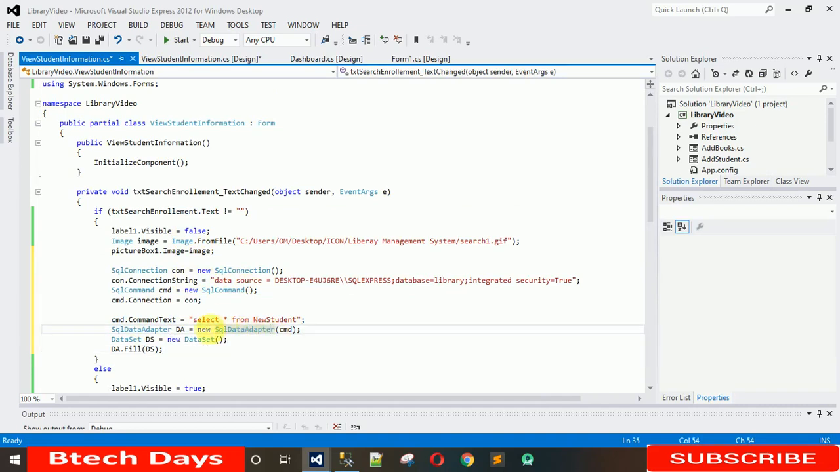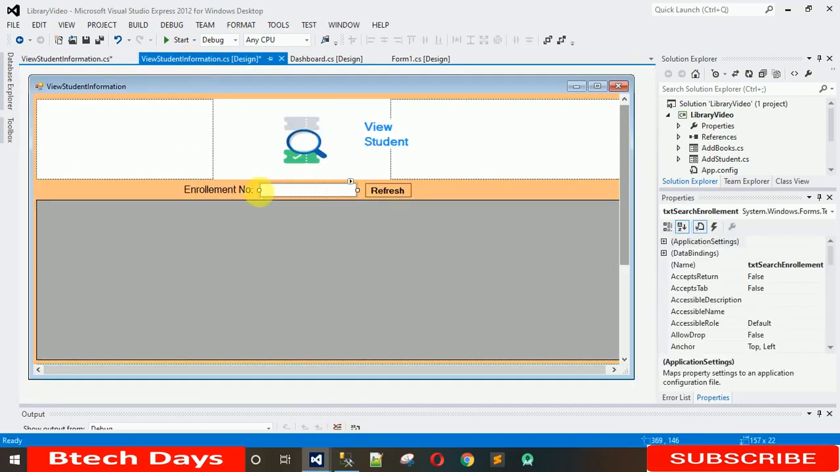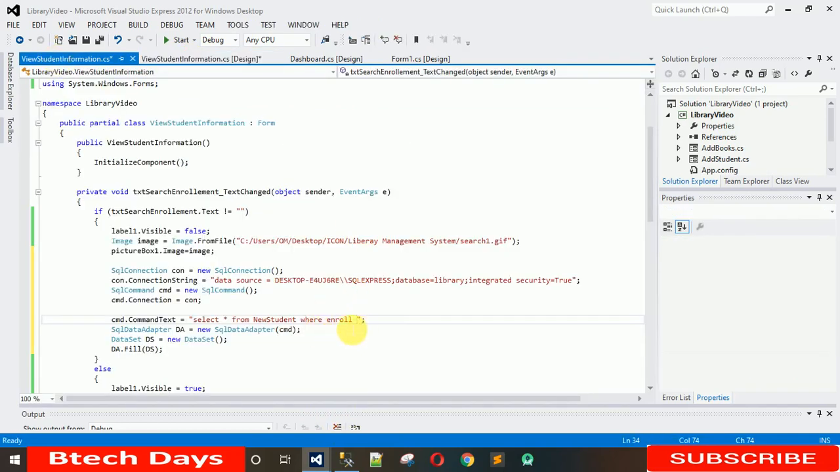For that, we have to write like this: select a star from new student, where enrollment number. Here you can see we are going to filter the records with the enrollment number, and the user is going to enter the enrollment number. So where enroll, and actually this enroll is a column name in the table. Here you can see this.